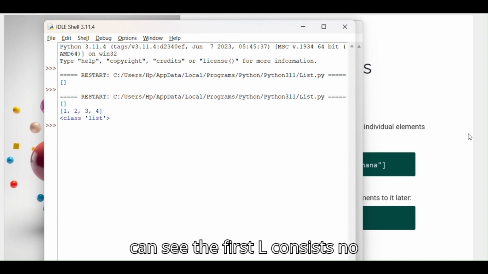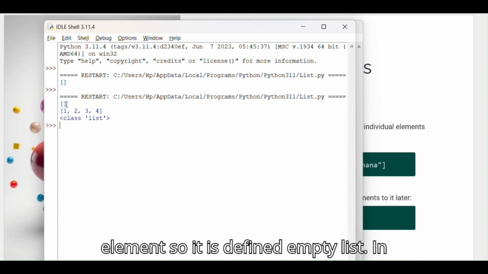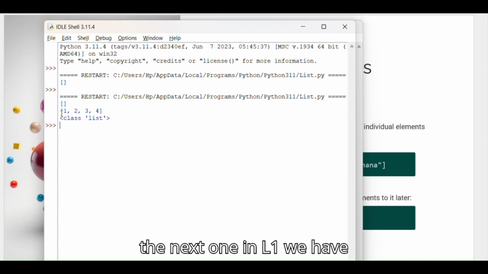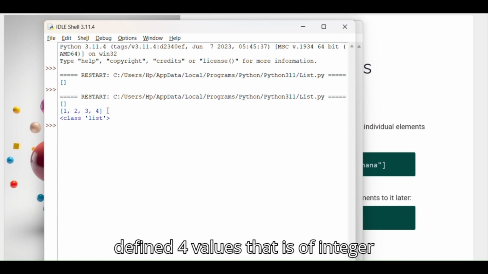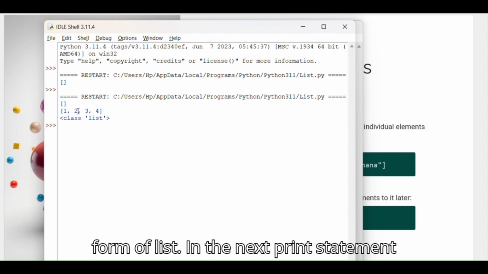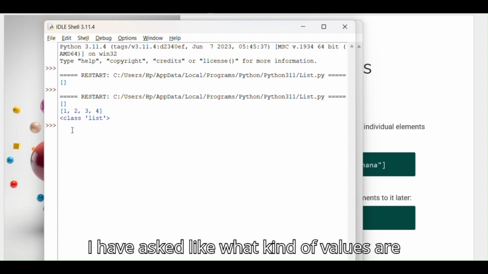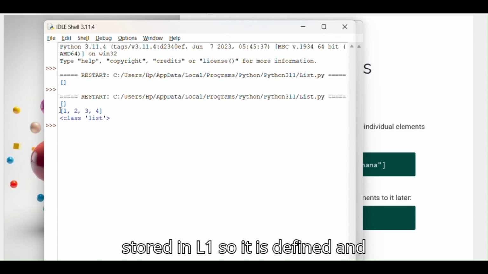So you can see the first L consists of no elements, so it is defined as an empty list. In the next one, in L1, we have defined 4 values that are of integer type. So the values are displayed in the form of a list. In the next print statement, I have asked what kind of values are stored in L1. So it shows that the value is of list type, right?